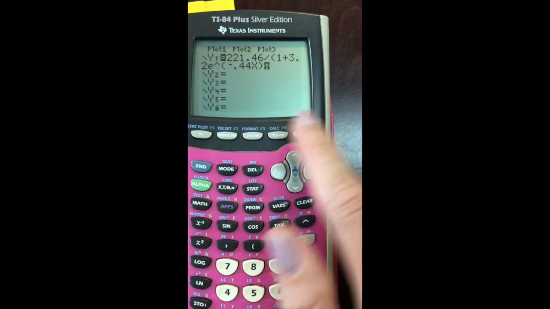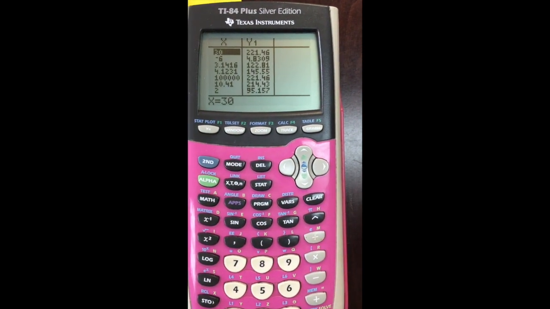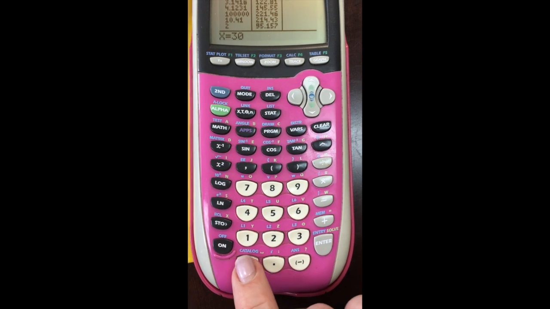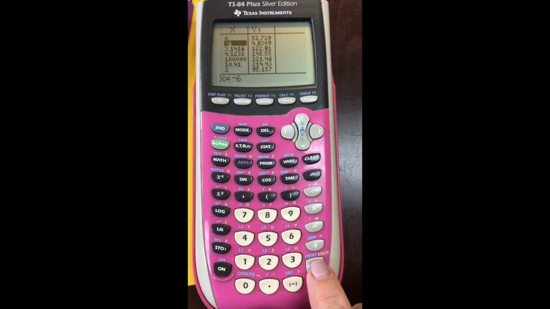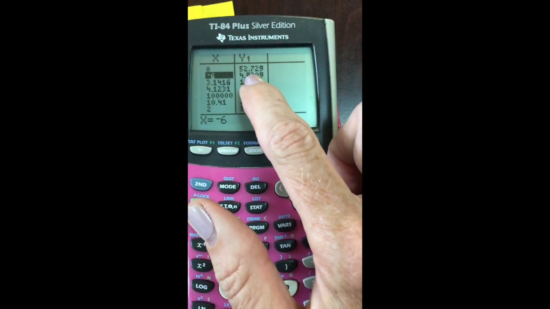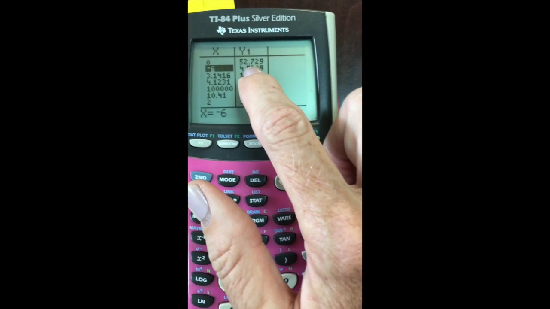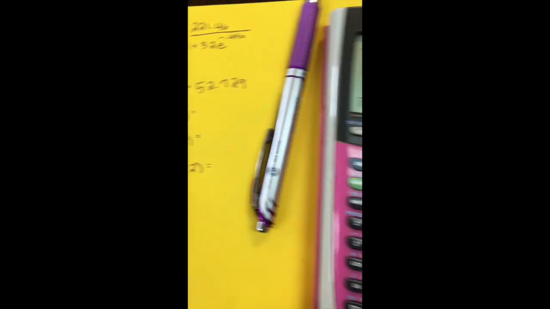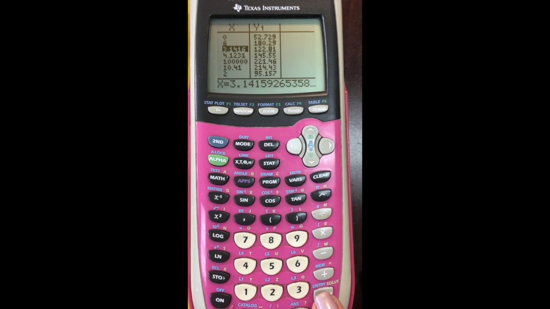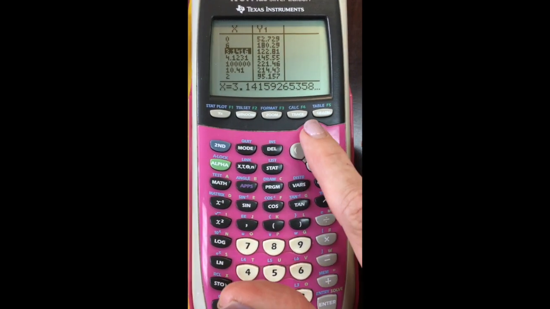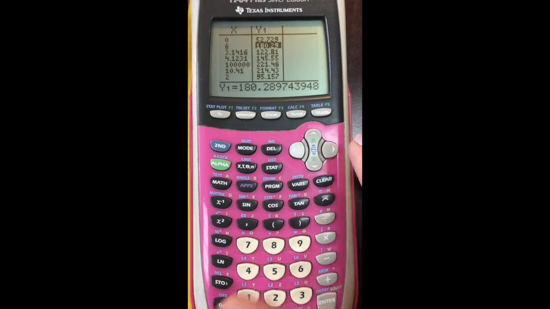Over here, we're going to do the same thing, second table, and I'm going to hit a 0 and an enter, and it gives me my same value, 52.729. So now if I want to figure out what is f of 6, I can scroll down, 6 and an enter, and that gives me 180.2897.